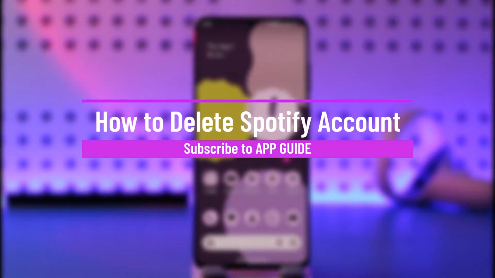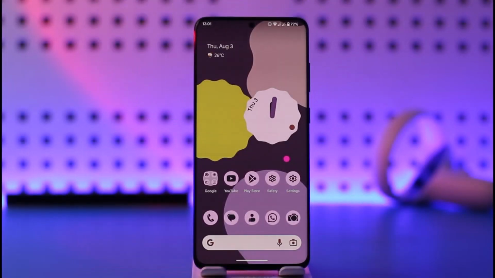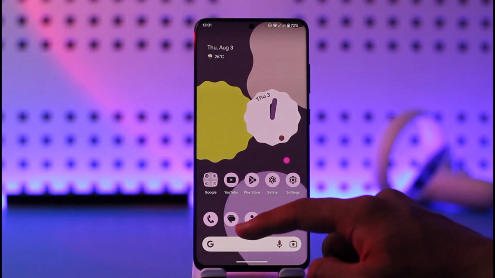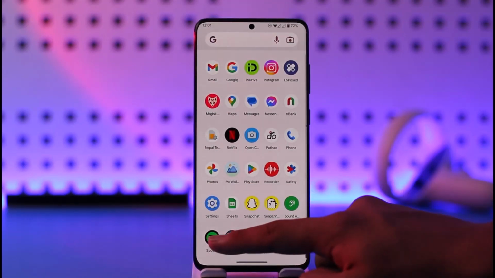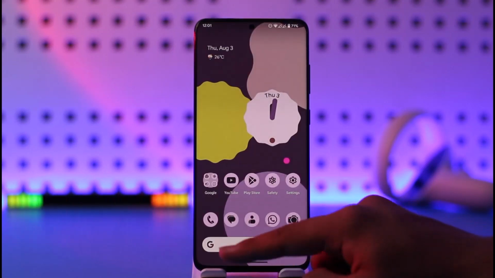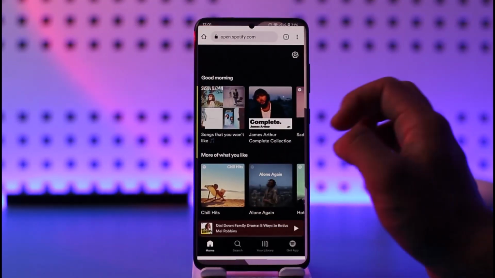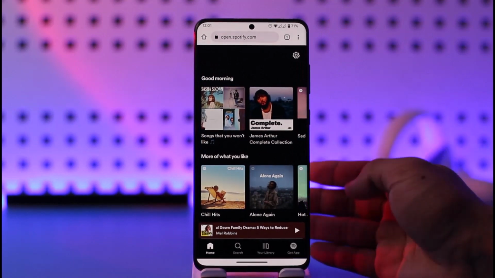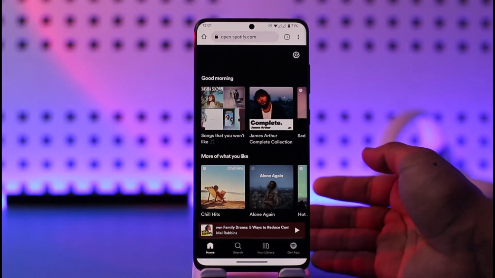In today's video I'll guide you on how you can delete your Spotify account, so make sure to watch the video till the end. In order to actually delete your Spotify account, all you have to do is first make sure to launch the Spotify application or open it from your browser. If you're doing it from your PC, you can open your browser, go to spotify.com and sign in. It's much easier on the browser.